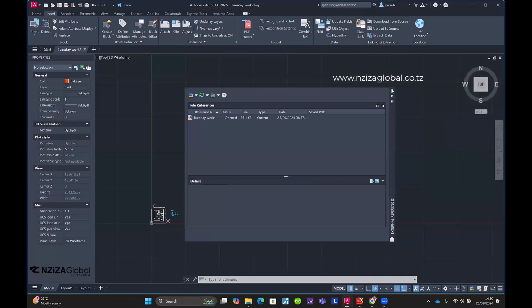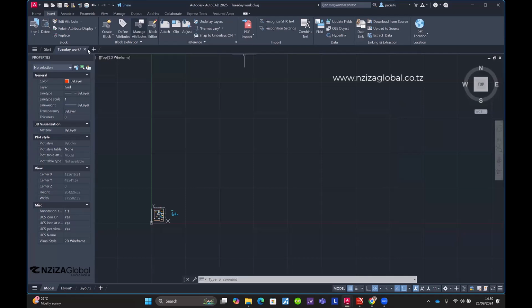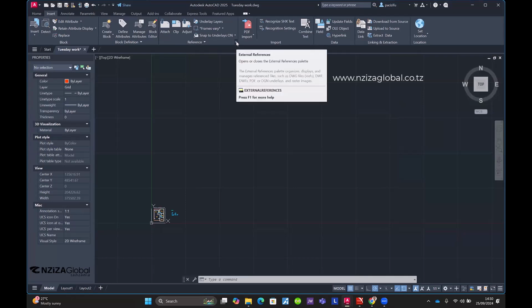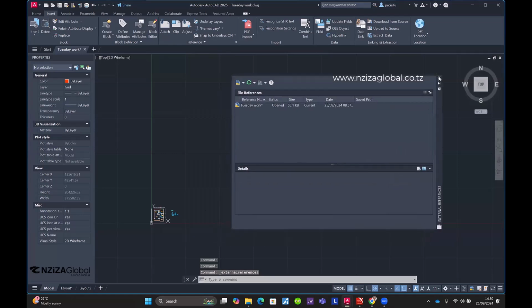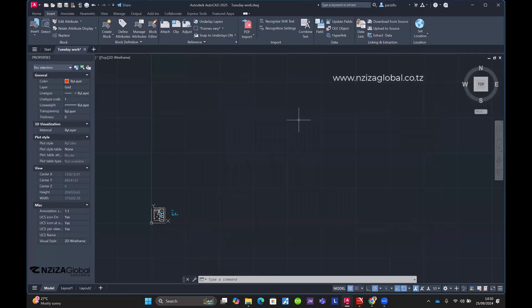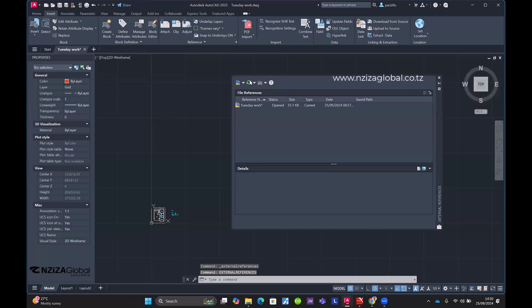Now, to get these external reference properties, let me go back a bit. Then we can come in Insert, then go for Reference and click on the down arrow there in the corner. We may have this Reference Properties palette, or we may use the command by typing external for the external references. Then we click enter. Then we have this property table.